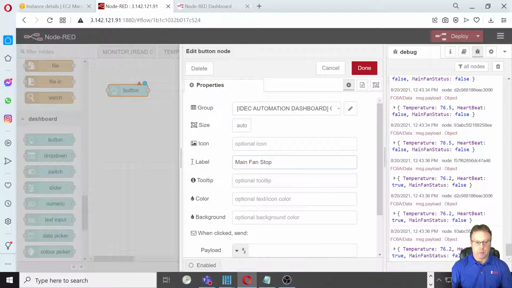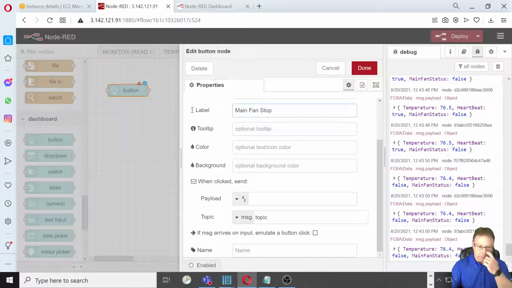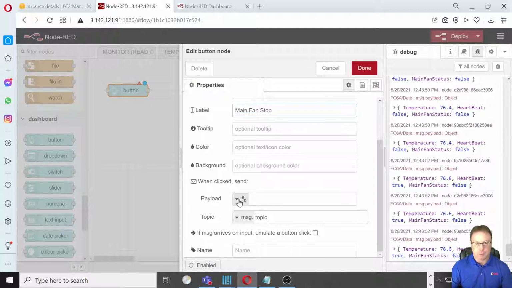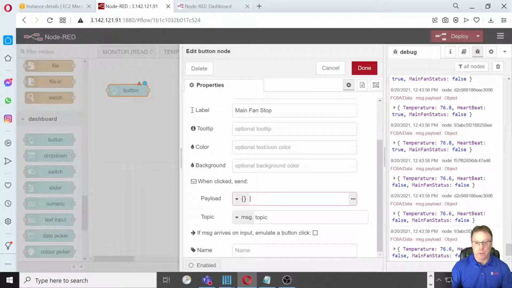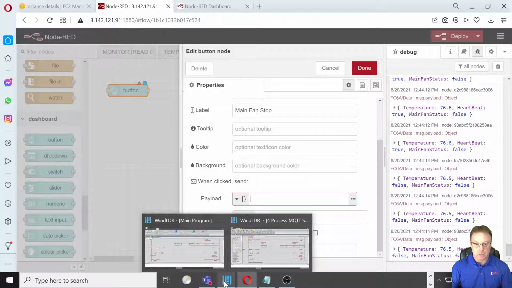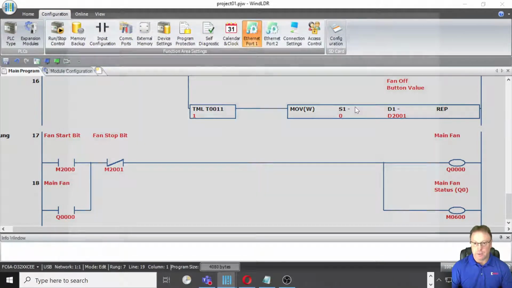All right, now if I scroll down, you'll see I've got some options here. I've got a payload that I can enter, and a topic that I can send out. What I want to do is set this payload to be a JSON message, just like our incoming data is in JSON format. And what I want here is what we entered for our fan stop. This is going to be the stop button. So let's go back and double check what we put into our MQTT settings, just to verify it.